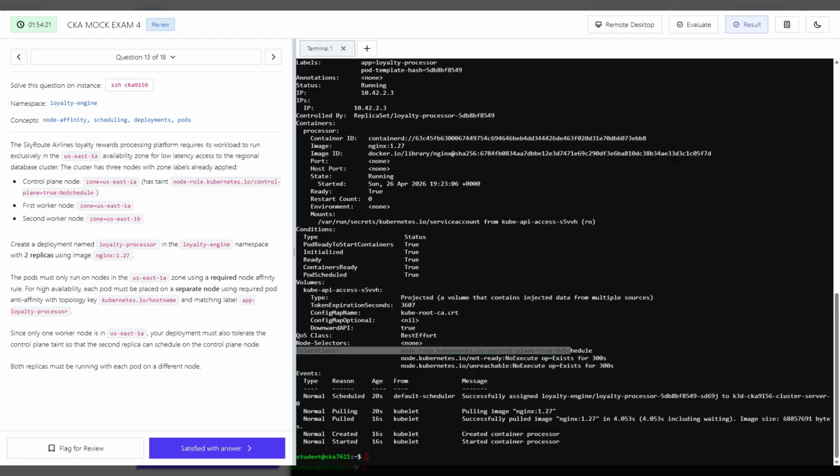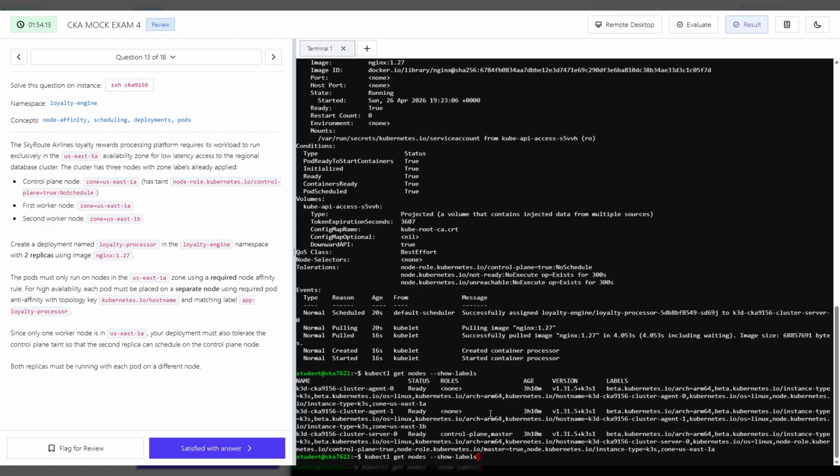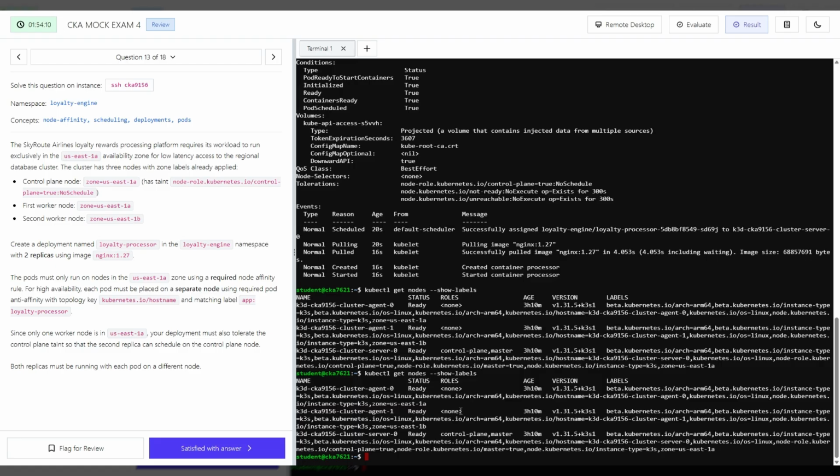So we will get nodes with label. The labels here are here. The first node has the zone ESB, and the worker also has the zone ESI, and the worker has the now scheduled hostname. Okay, they are different.